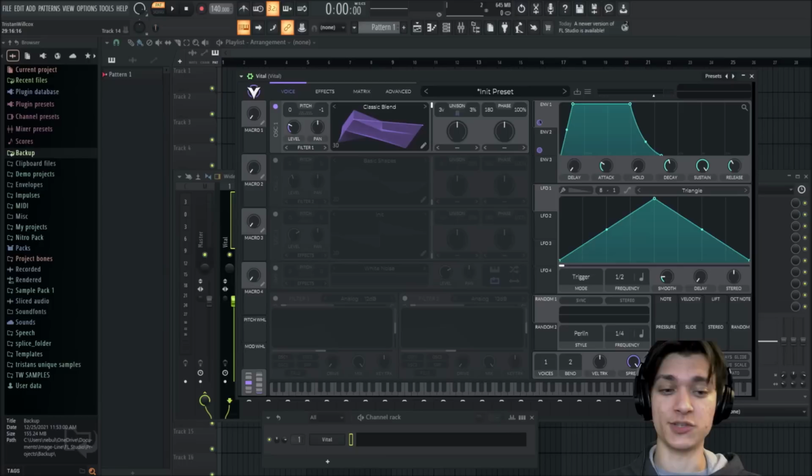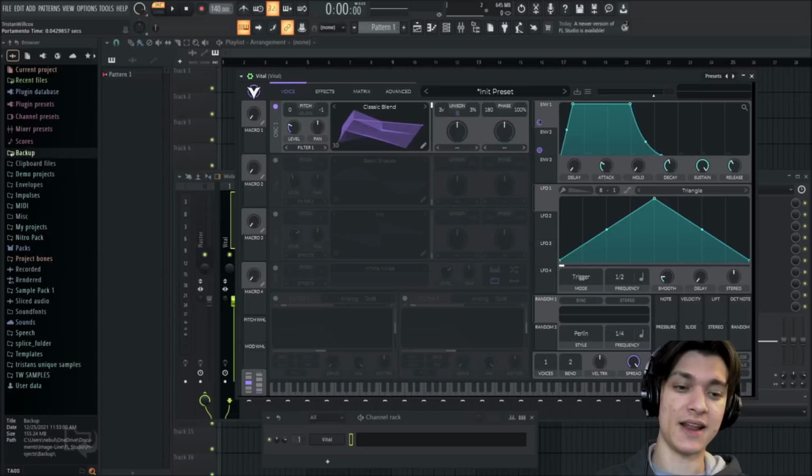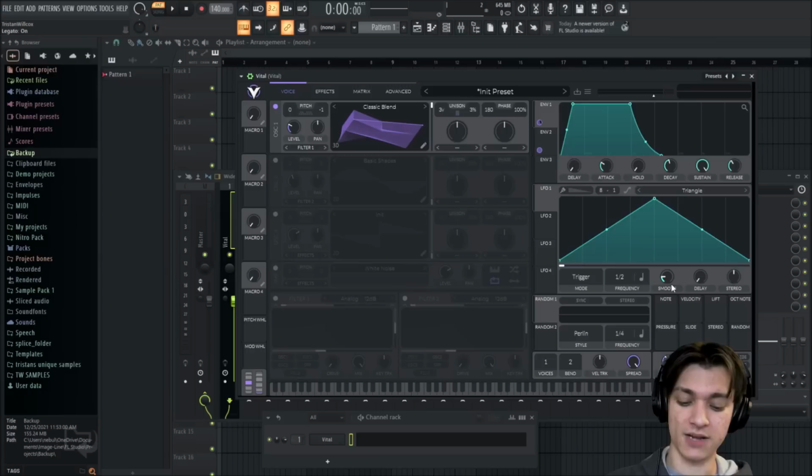You might say, Tristan, why would you want to do this? Well, suppose I want to have my notes slide between each other. I could turn up the glide and I could turn up the slope a little bit just to affect the way it glides. I can maybe hit legato. And now when I have just my one note and I play another note, I could have a completely different style of sound just because I'm limiting it to one voice. So it has to slide between the notes. And that's just an interesting thing that you could do.